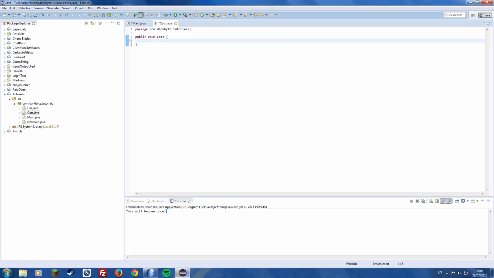Generally when you're making an Enum, you're meant to keep it capitalized, so all the stuff. I don't know why, I guess it's because that's the guy that I learned Java from. So yeah, here we go.